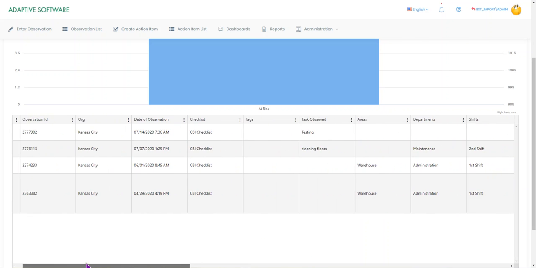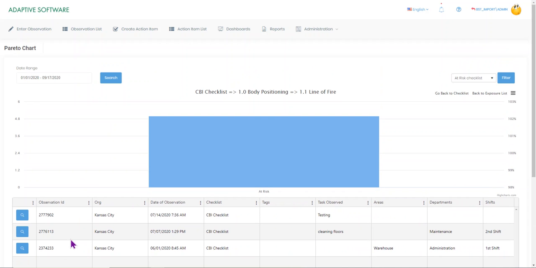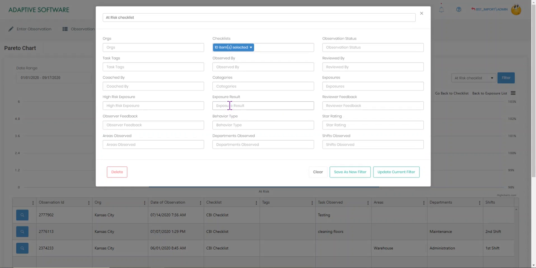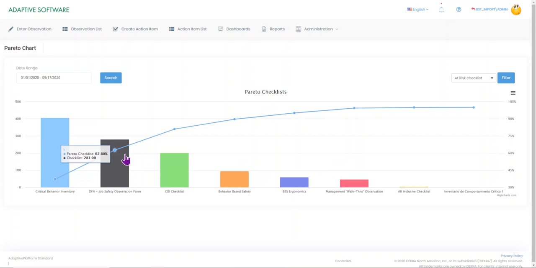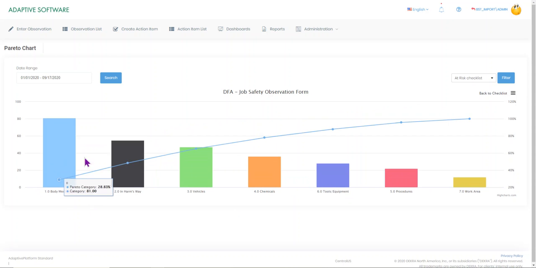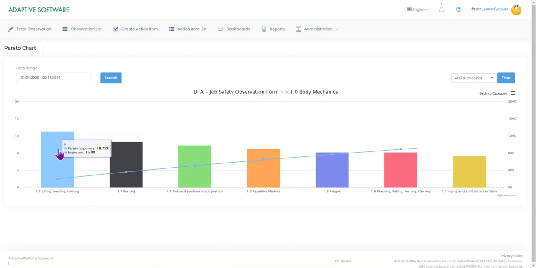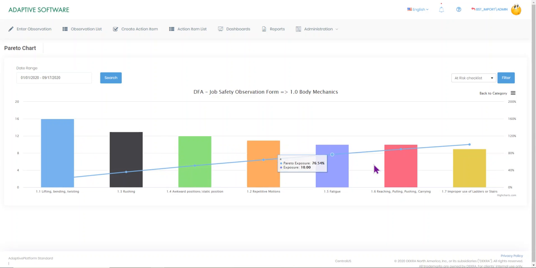This is just one of the ways that you can use the Pareto chart. You can also go back, take out the filter for at-risk, and look at everything and how many people have selected the different types of checklists, or possibly how many times that category has been looked at, or again, going back to those exposures and looking at those.